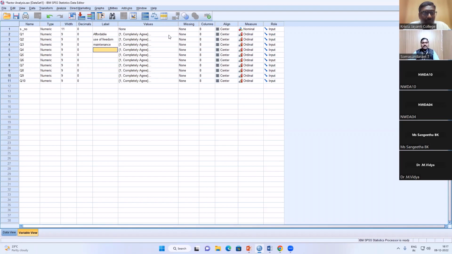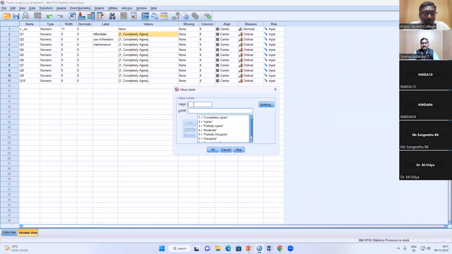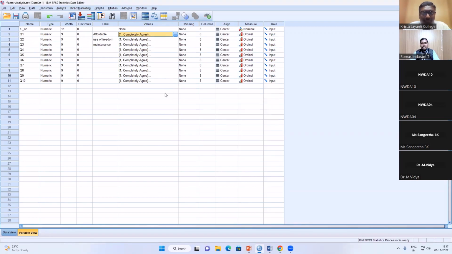And I entered the values also. You know how to give the value labels. By clicking this, you can give one label, like completely agree, and then add to agree, like that. You can give and click okay, so that the value labels will be added, right? It's all ordinal, like a rating scale. So I entered all these 10 variables.